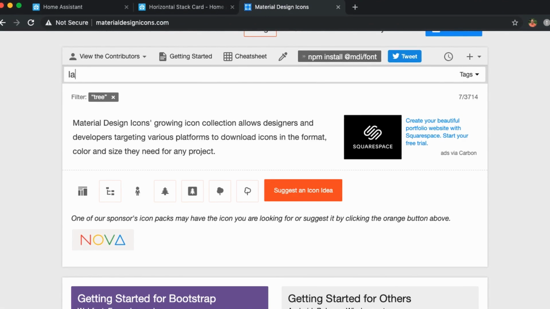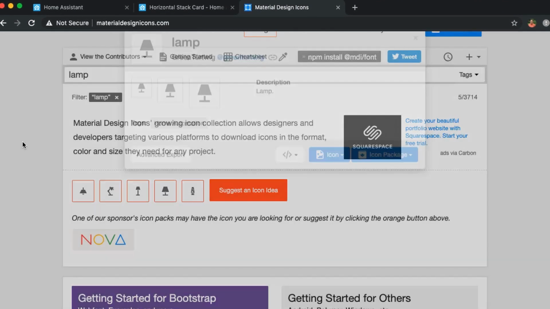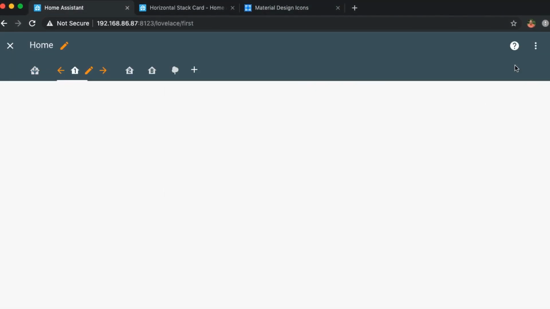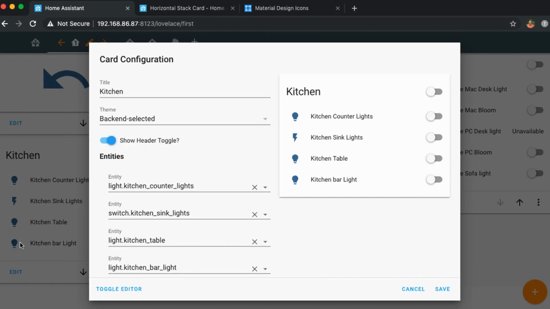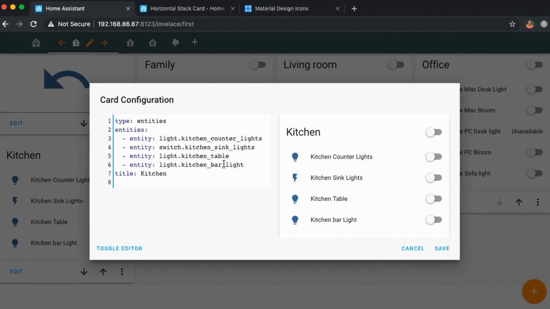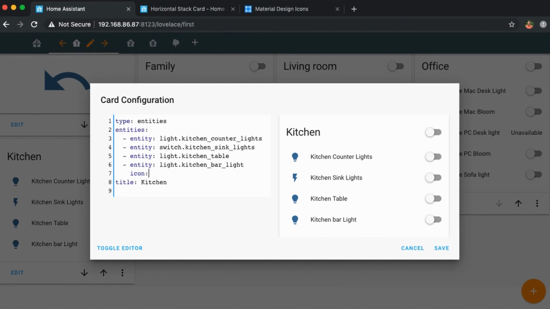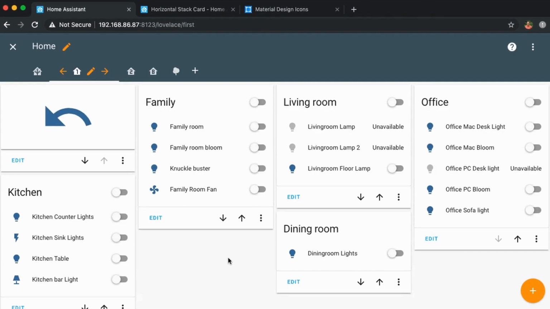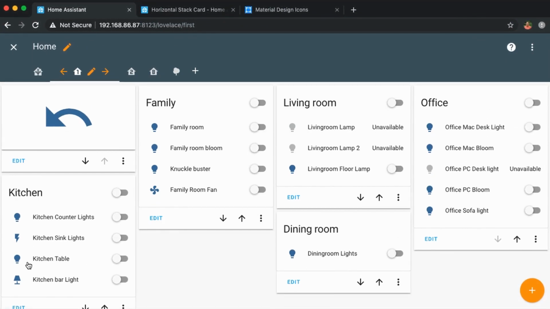So go back to material design, and see if there's an icon for a lamp. There it is, it's just called lamp, easy enough. With a lot of these, we can go back to configure, UI, and start with the kitchen. This kitchen bar light is an icon, so I can click toggle editor, and underneath the bar light I can say icon, MDI, lamp, and change it to a lamp instead. I don't know if that's important or not, but all of those are customizable. There's just a lot of customization you can do.